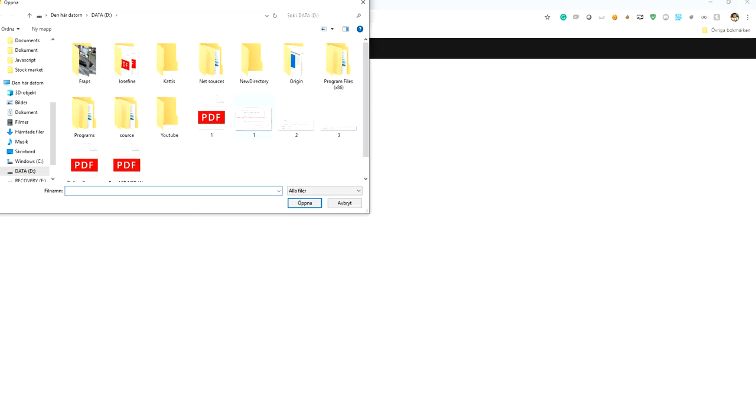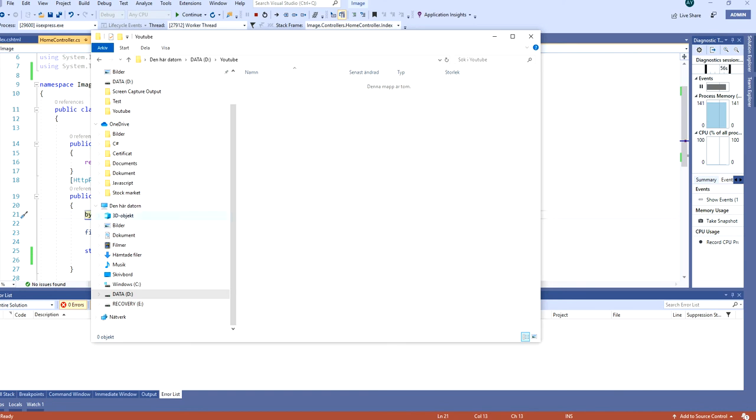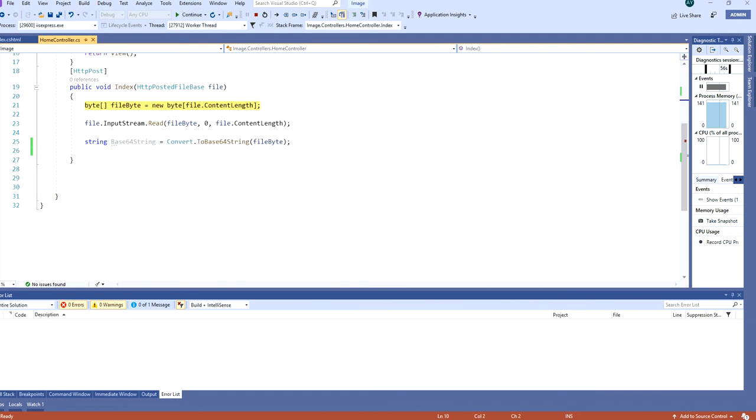But I choose a file here, and I want to store it, so let's choose the file and send it here. I want to store the file in my path called d/YouTube. This file is sent here, and I'm converting it to a byte array and to a Base64 string so I can work with those two kinds of variables.